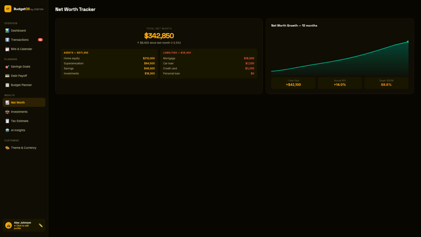Net worth gives you a clear assets versus liabilities split, your total net worth number, and a 12-month growth chart. The tax estimate page is built for Australia. It applies the correct tax brackets, adds the Medicare levy, estimates your take-home pay, and flags super salary sacrifice savings if you're eligible. There's also a GST and BAS estimator for anyone who runs a small business.